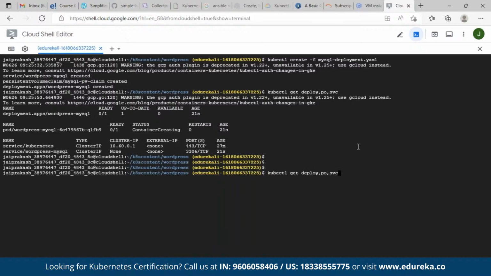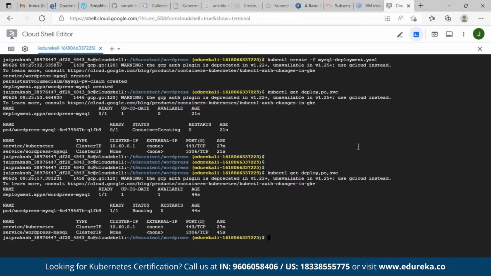Okay, let's do it from the CLI. So kubectl, let's see the pod again. If it is running, yeah, pod is running now. So kubectl exec -it. Okay, I give the pod name here.